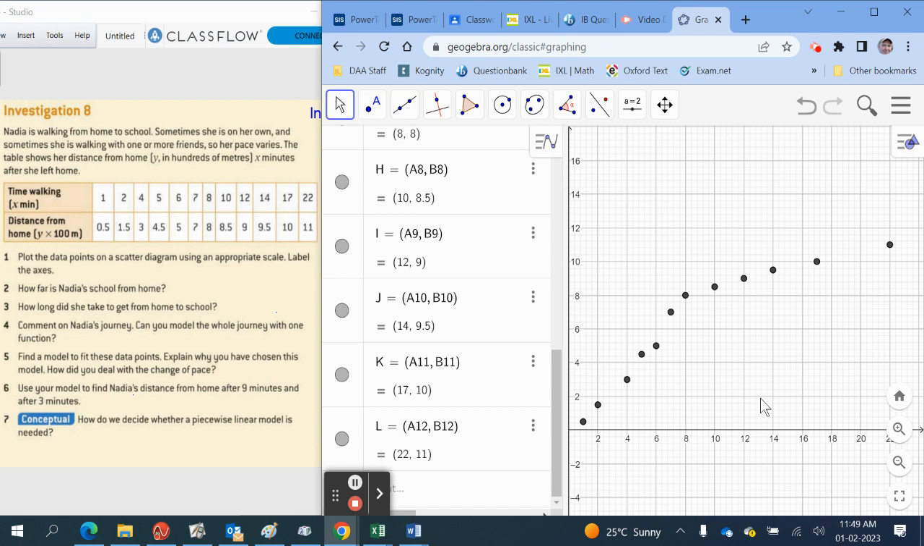It looks like this. When we do the list of points, we just click OK.